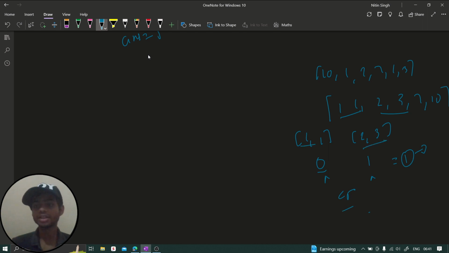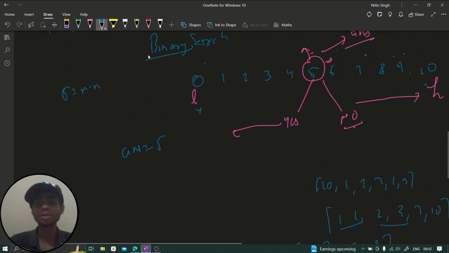There could be one more pair, 3 comma 7, and 7 comma 10 as well, which gives a difference of 3. This also satisfies the condition, because 3 is also less than 5. So we have to find at least two pairs present which have a difference less than 5. If that is so, yes, then we have to move to the left side.